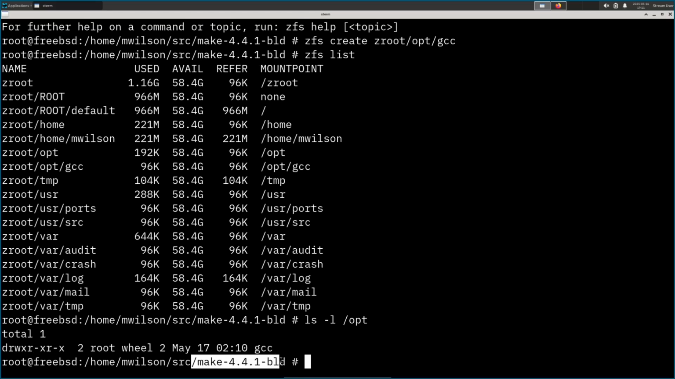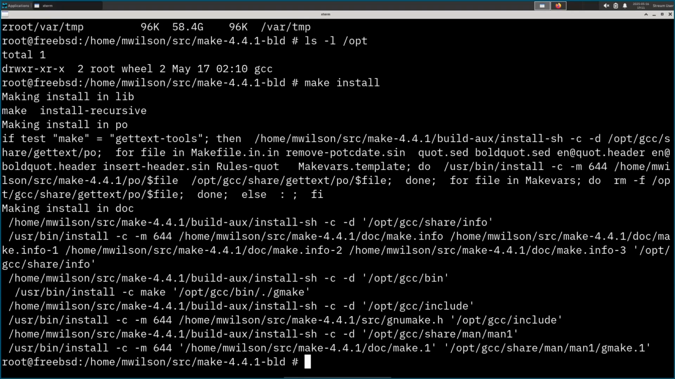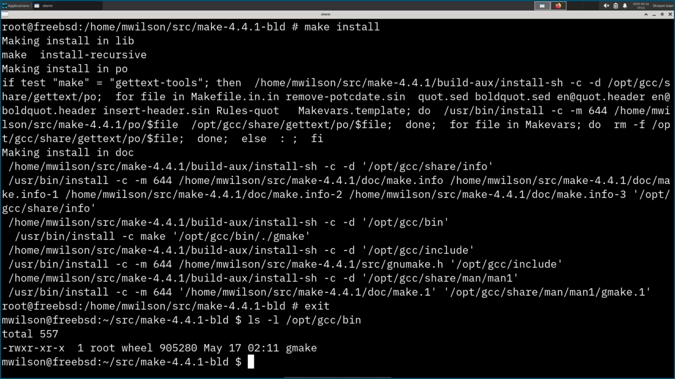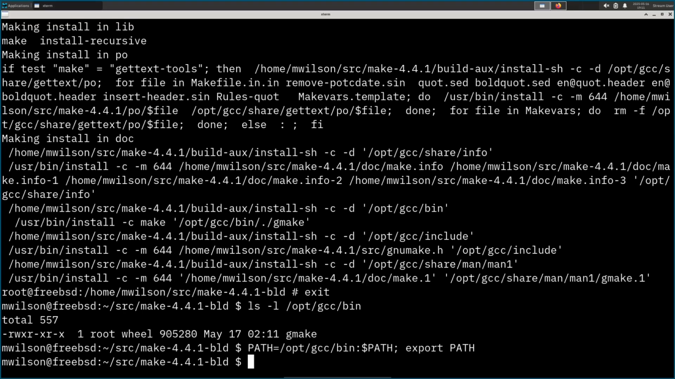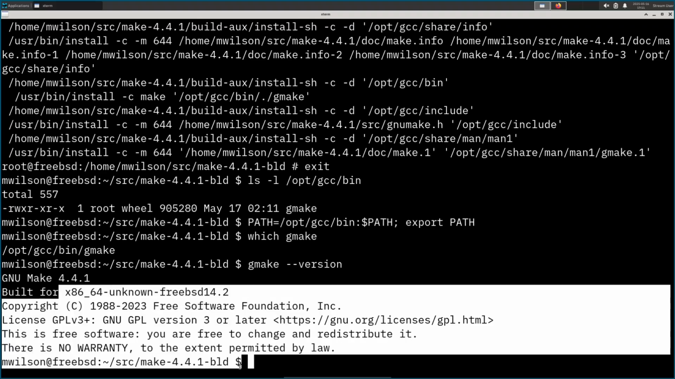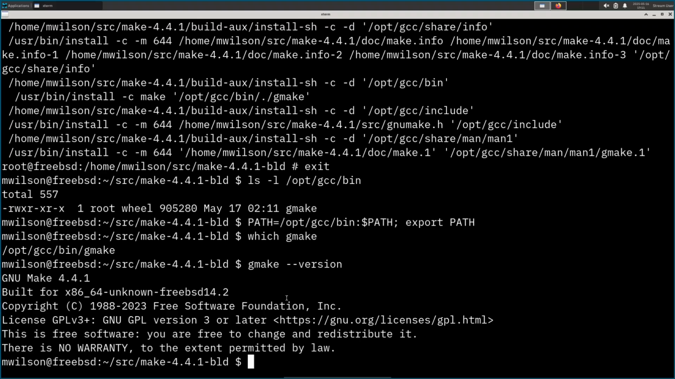Good. I'm still in this make build folder here. I'm root now, so I can make install. Okay, that installed everything. So back as my normal user, we should have /opt/GCC/bin/gmake. Let me update my path to add /opt/GCC/bin. And now if I do which gmake, it'll find it. I can run gmake --version, and we can see that I am running GNU make 4.4.1. Perfect.